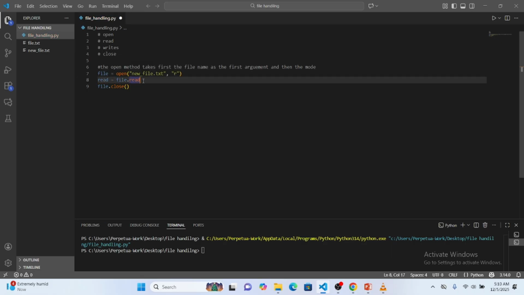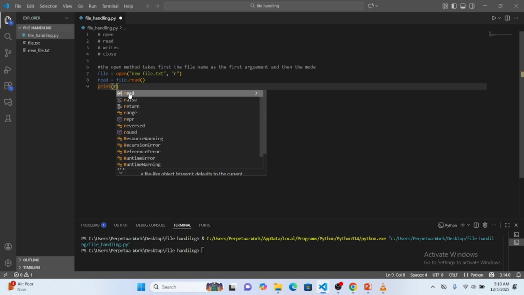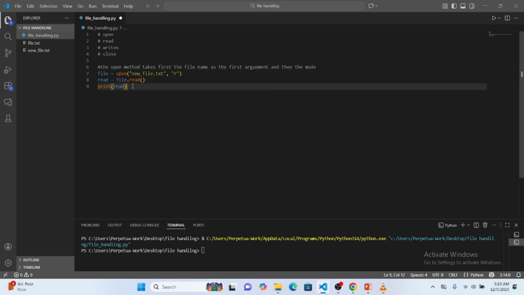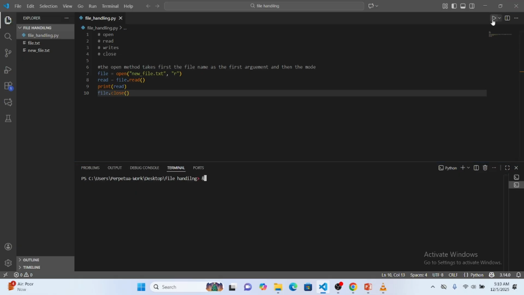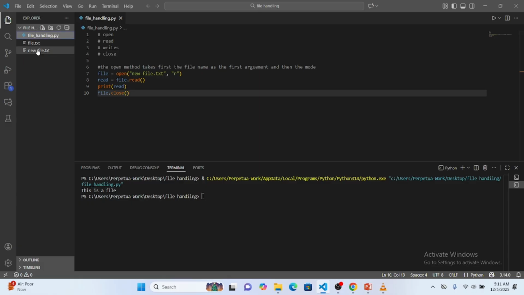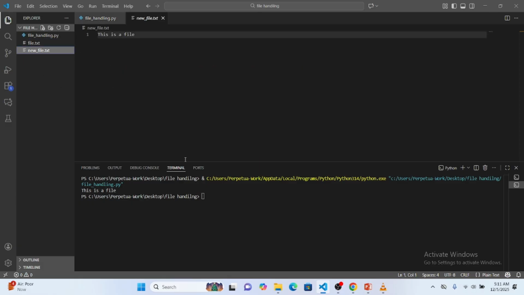When you're calling your method, remember to open and close your parentheses, and then if you want to see the content, you're going to print that read variable so that you can see it on the screen. And then we can now close the file. Right, and I'm going to clear my terminal and run this code again. So now we have the content of that file. If you come to this new file.txt, you see that this is what we have there.